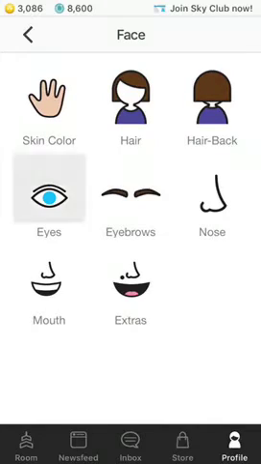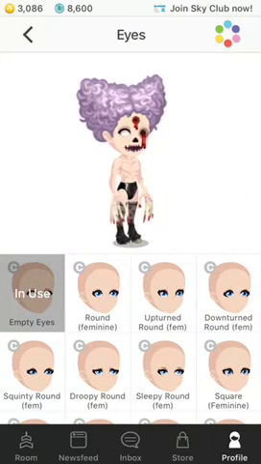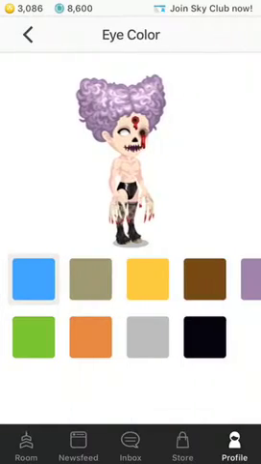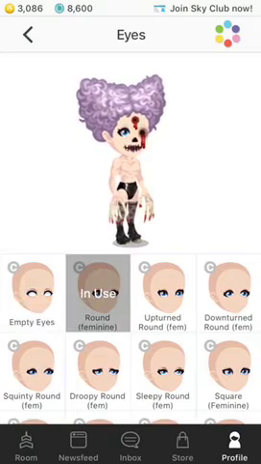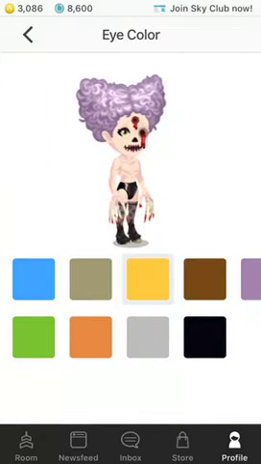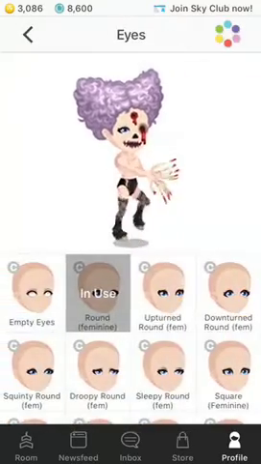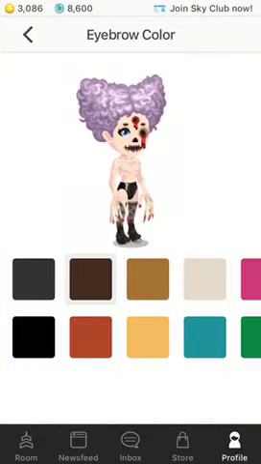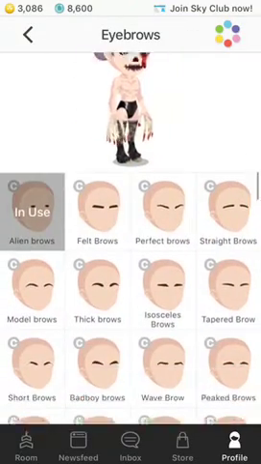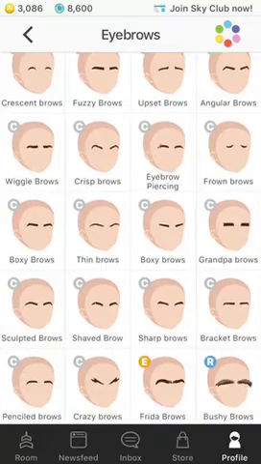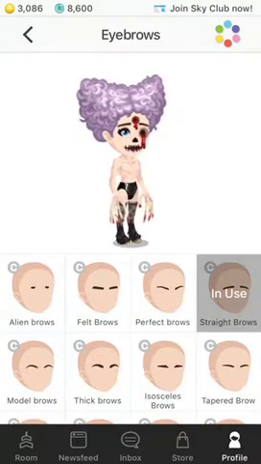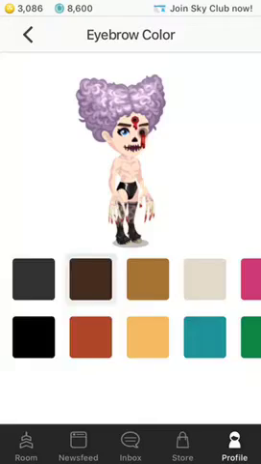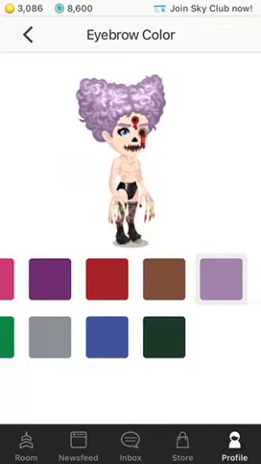Now, in the eyes, as you can see, the eyes that I'm wearing don't have an iris, so I can't change the color of the eyes. If I put on some regular eyes, I can change the iris to any color I want. There we go. In the eyebrows section, I'm just going to change the color so that you can see them. You can choose whichever shape of eyebrows you want, and then change the color again in the color menu.